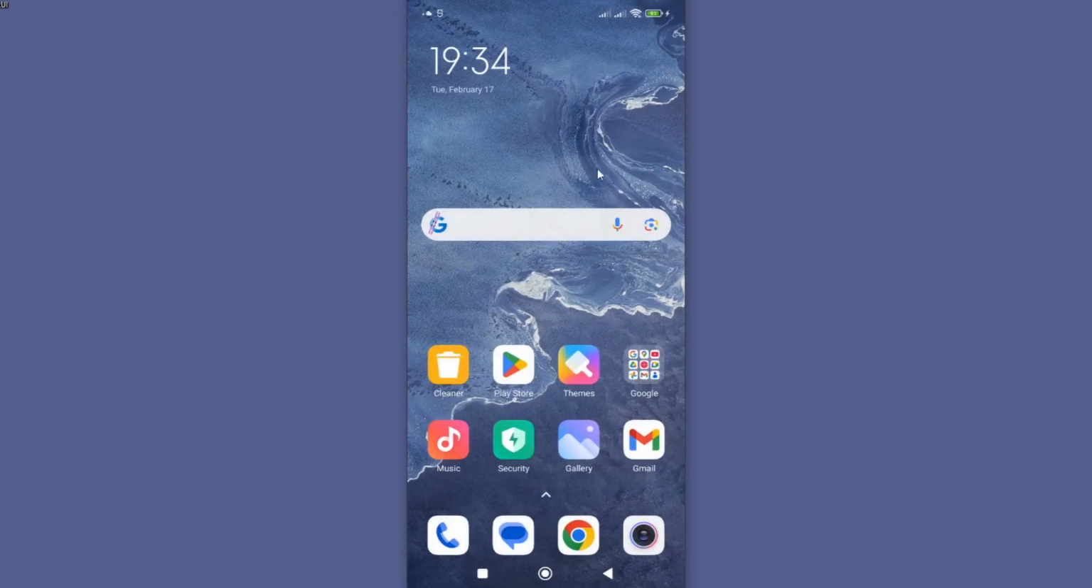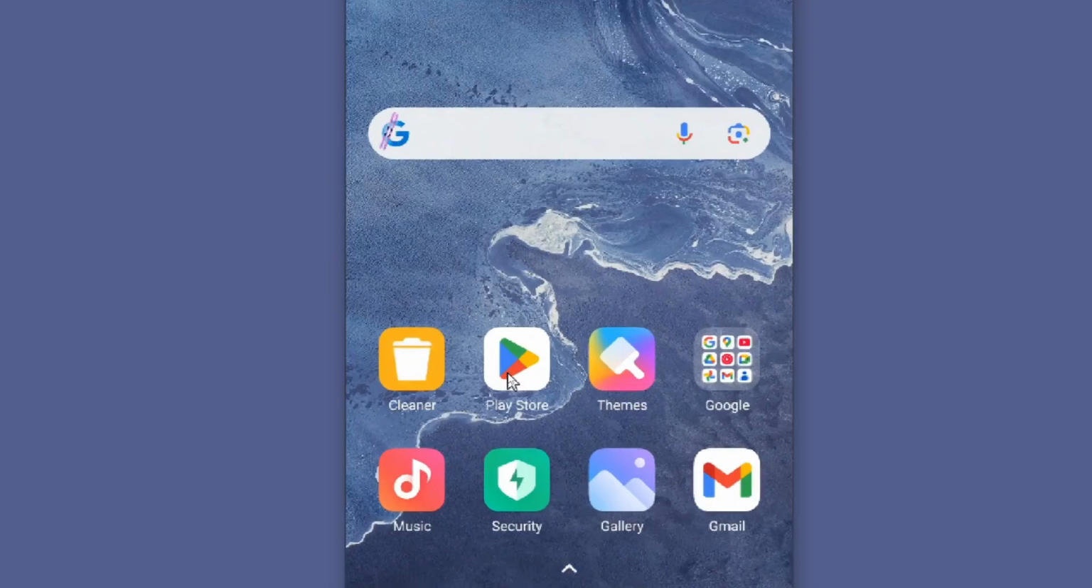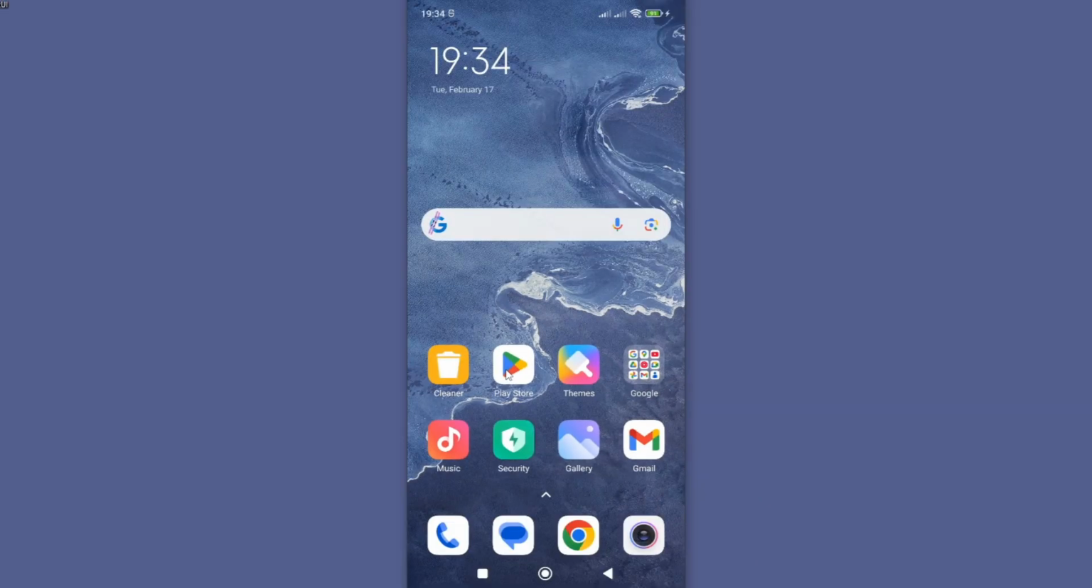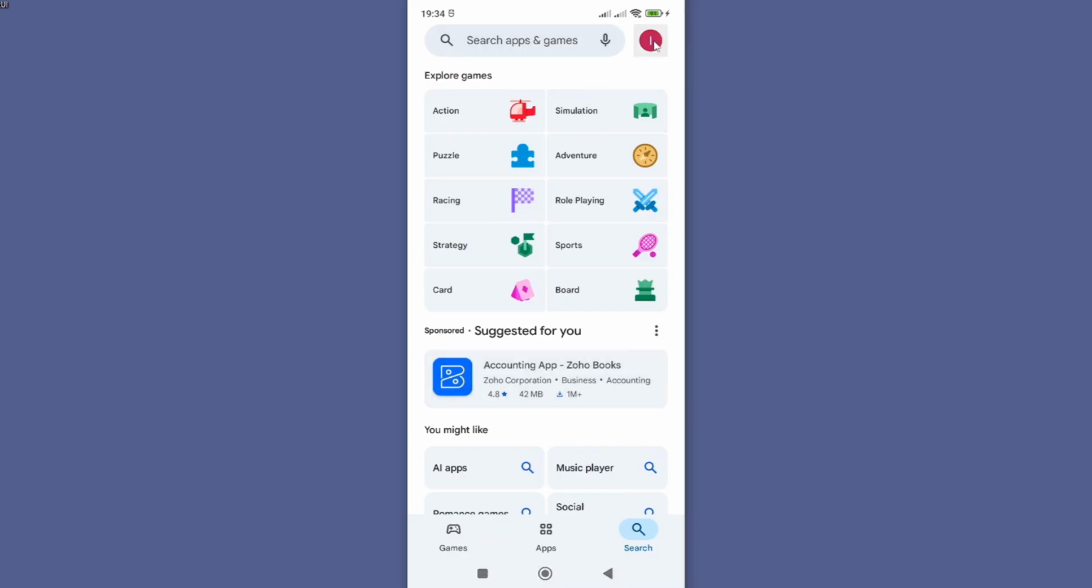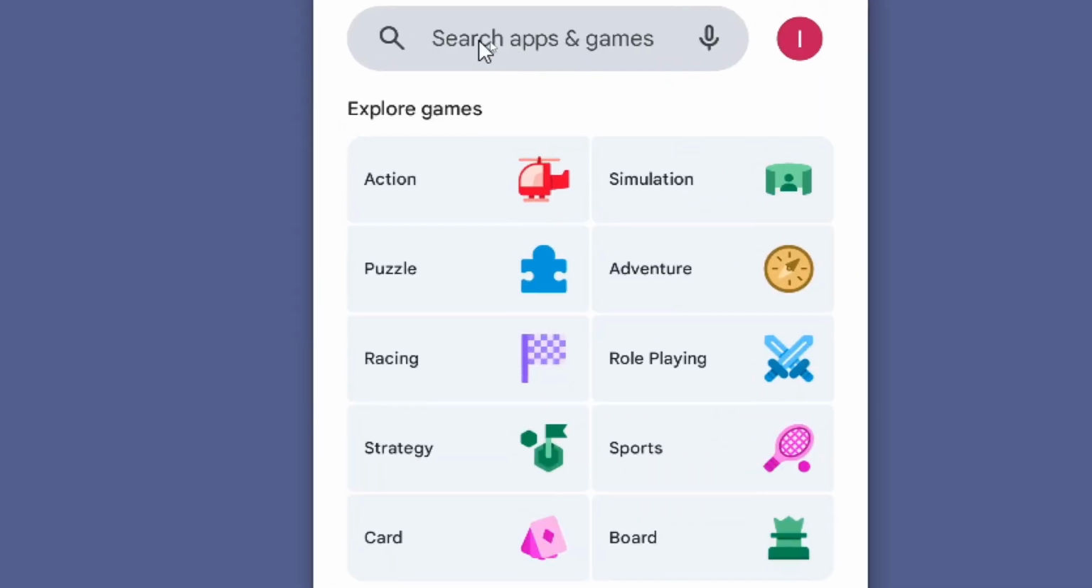Alright, to get the right SoundCloud app on your Android smartphone, you need to go ahead and look for Play Store, and this is the app, and then tap on it to open. From here, you need to go ahead and first log in with your email if you're not logged in, and then you should see a search bar here. Go ahead and search the app by its name.